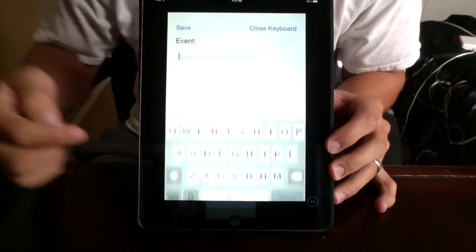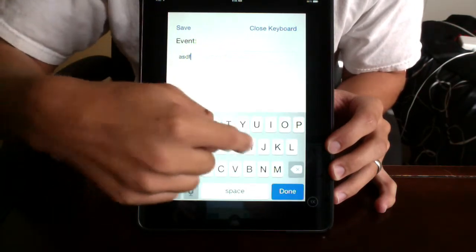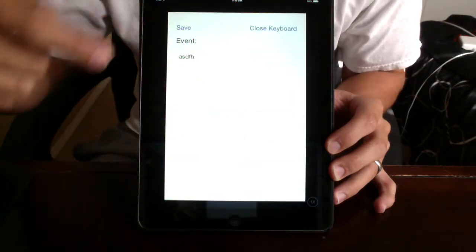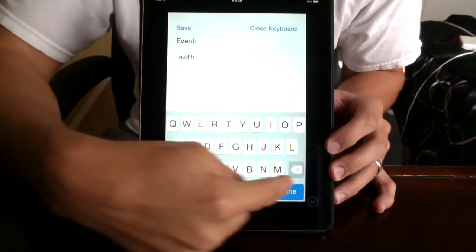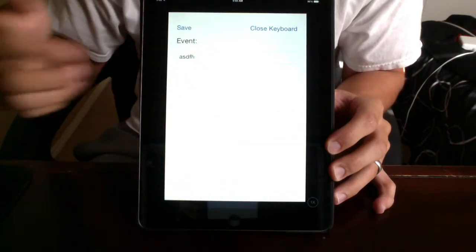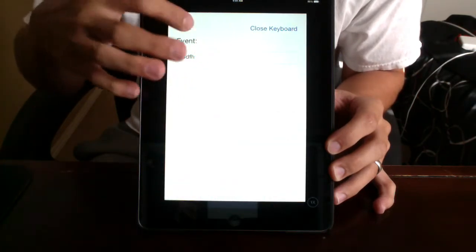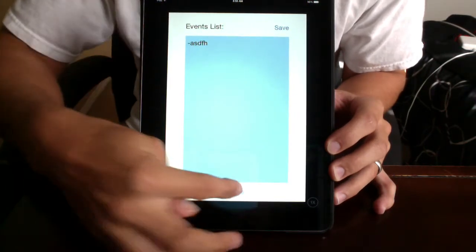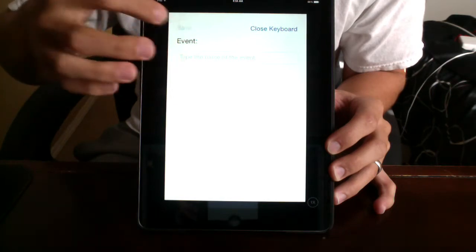You can type in the event here and just type some stuff. And then to close the keyboard, hit the close keyboard button, or you can hit the done button, or you can just tap anywhere in the screen. So let's say I want to add this event, hit save, and it will add a new event here. I can keep adding events, however I cannot add an empty event.